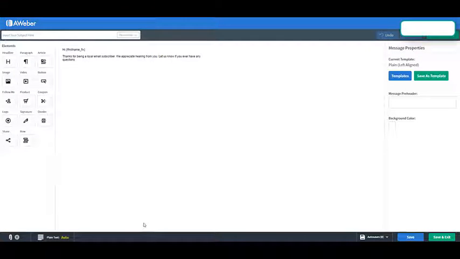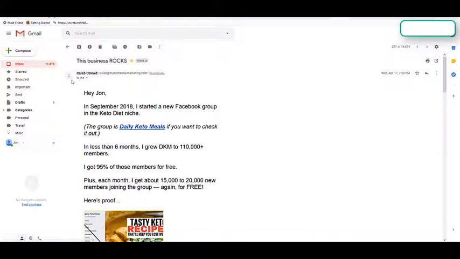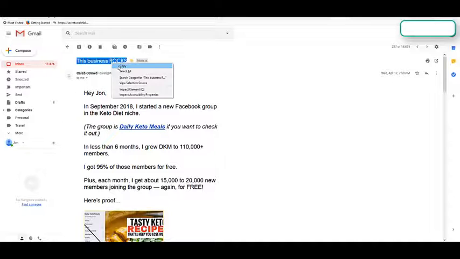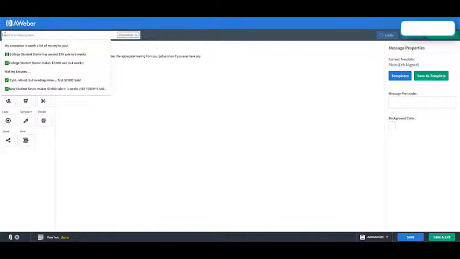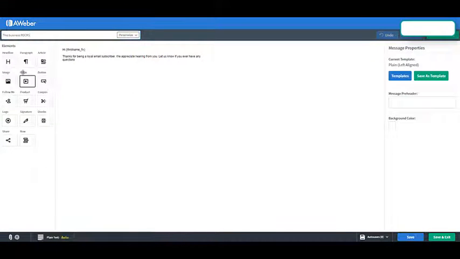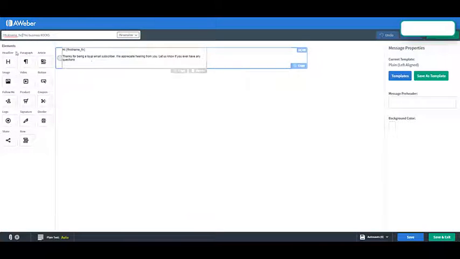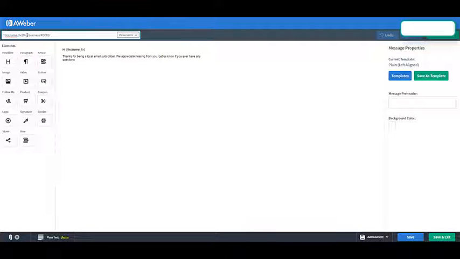So we're just going to copy this email as an example. I'm just going to take this subject line, this business rocks, go to your email, and put it in right here. Now if you want to say John, this business rocks, you go over to the drop down, personalize, subscriber information, click on that, first name. So if his first name's John, Bill, whatever, it's going to say John, this business rocks. There's your subject line.